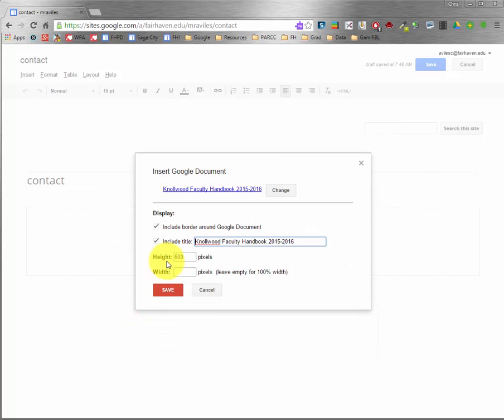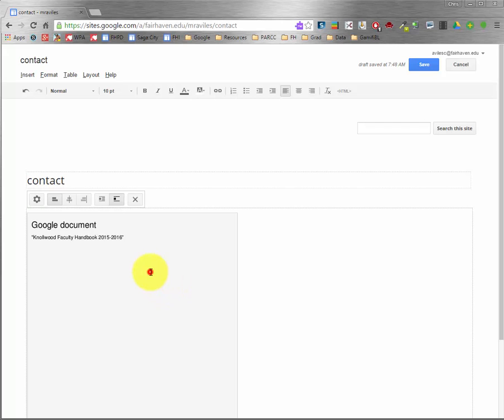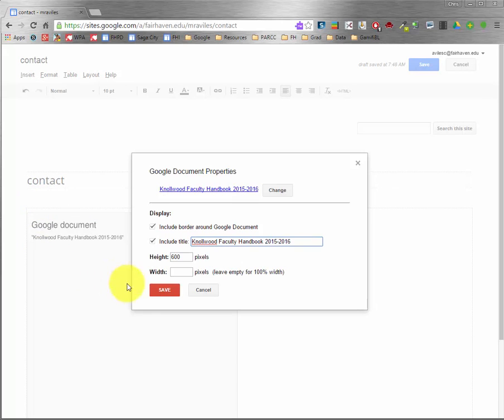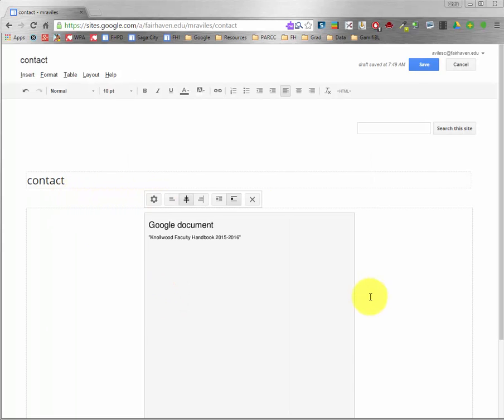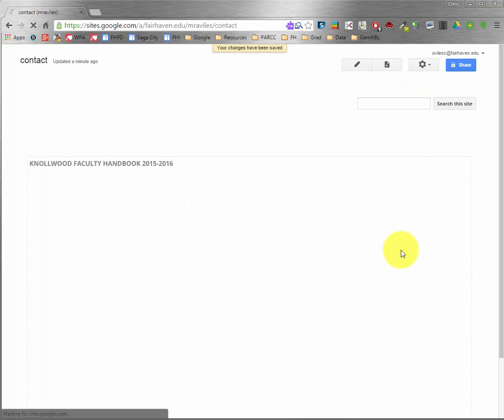So I select that. This is just personal preference if you want a border around it, if you want to include the title. The general height is usually 600. If you leave the width blank, it will adjust to the size of the screen, and I'll show you what I mean. So I'll hit Save. Here, if I need to re-edit, I can click on Properties, and that brings that back up. I can also align it to the center. So I've centered the Google document. I'm going to go ahead and save it.